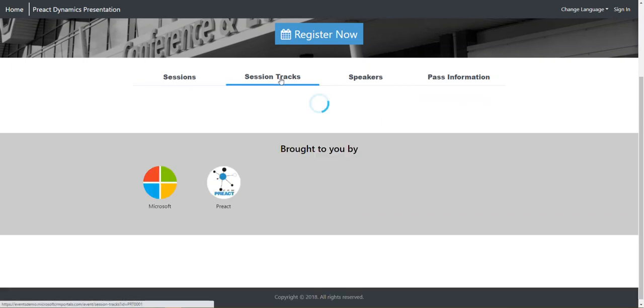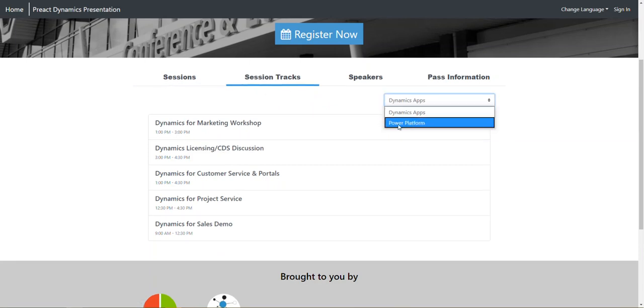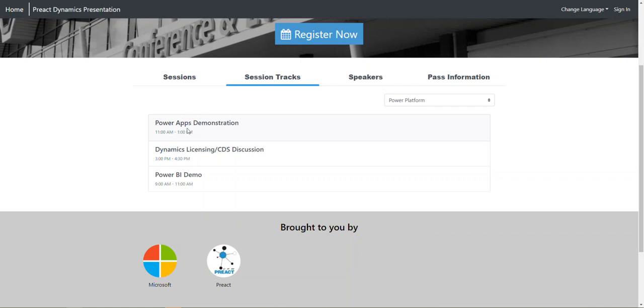If somebody's coming on here and you've got lots of these different breakout sessions over lots of different rooms and lots of different buildings, it's easier to use a session track. So if somebody's interested solely in the Power Platform, they could change this to the Power Platform. It would then show you which sessions apply to what they're looking for in here. So they could see, okay, well actually at 11 o'clock till 1, we've got a Power Apps demonstration.